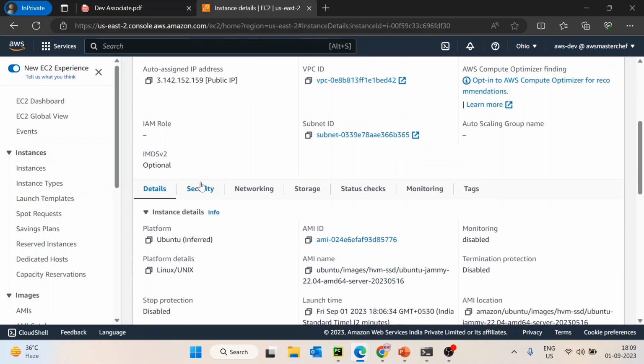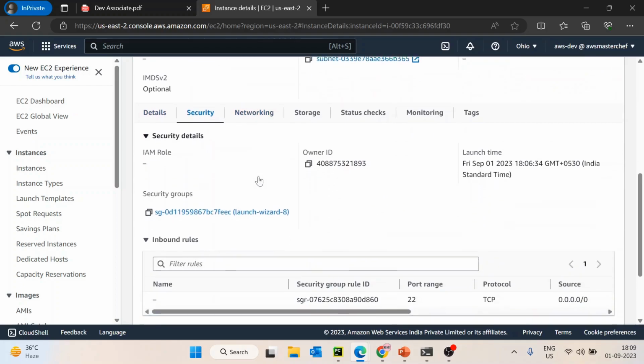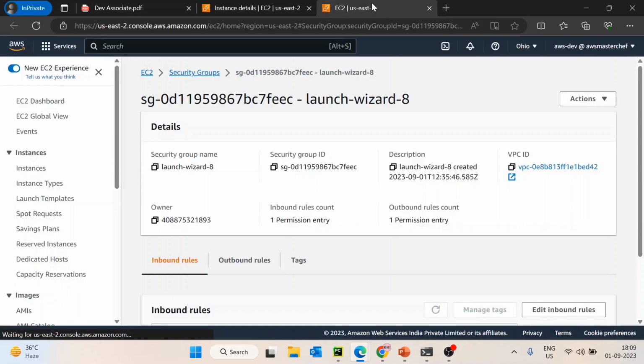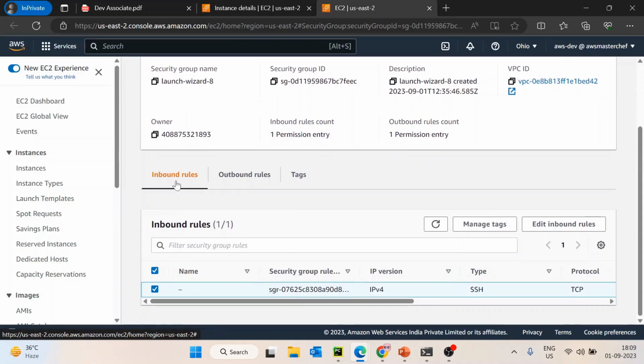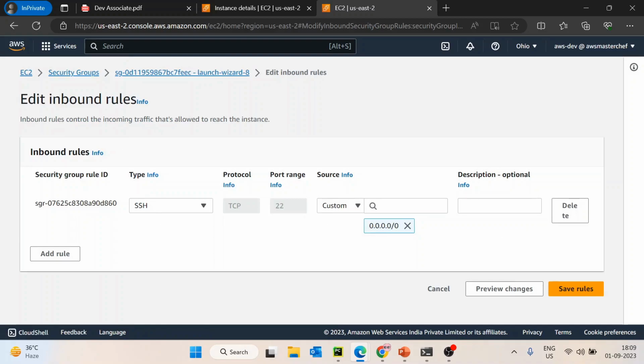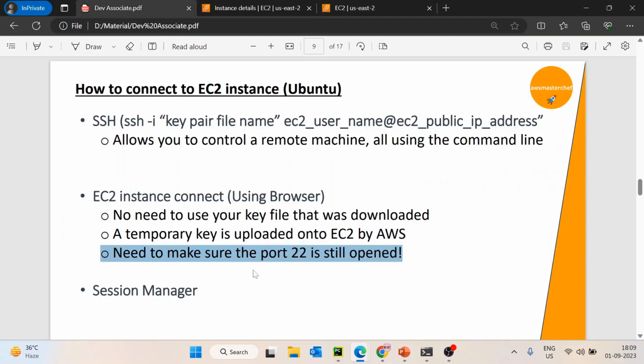But if you want to verify, you can just go inside the security, then click on the security groups, and the security group gets opened in a new tab. You can go inside this inbound rule and edit this. And if you see, we are allowing traffic of type SSH from anywhere, any IP. The port is 22. Okay, so this is how we are checking that port 22 is open.